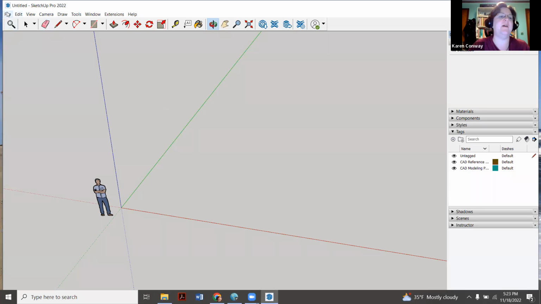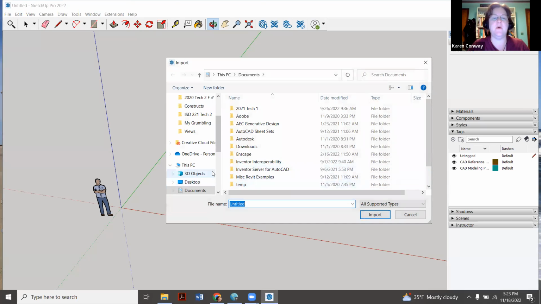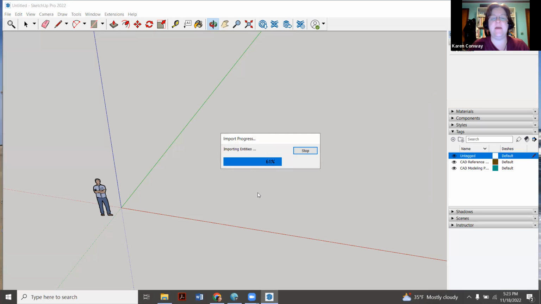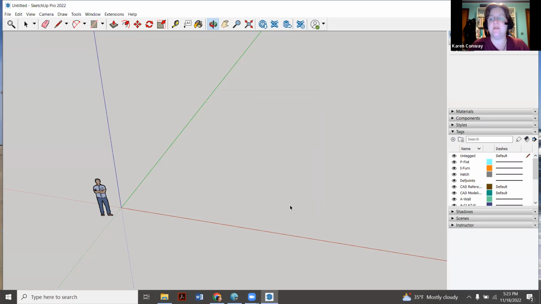So we go up to File, and this time it's Import. And then let's see how long it takes to come up there. There we go. Okay. So we're going to navigate back to where you saved these plans. So in my case, it's on my USB here. So this is the first one I'm going to use, CAD to SketchUp plan, low detail. Import that. Say close, everything's fine there.